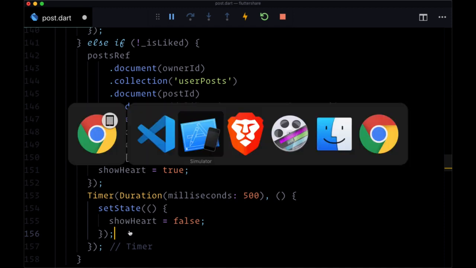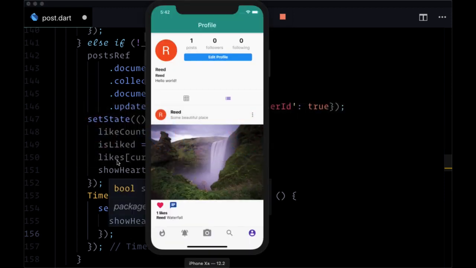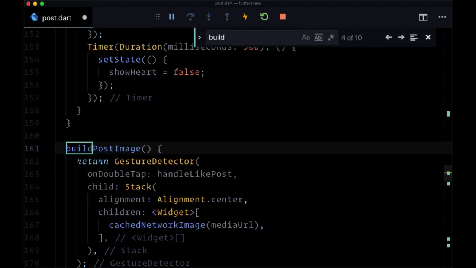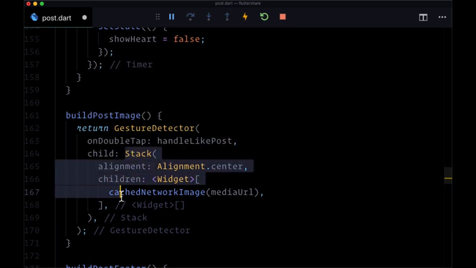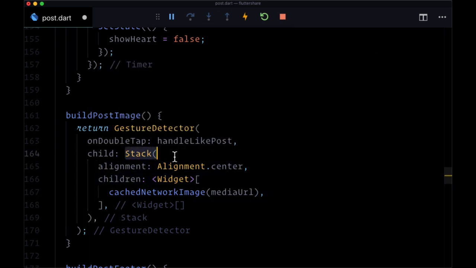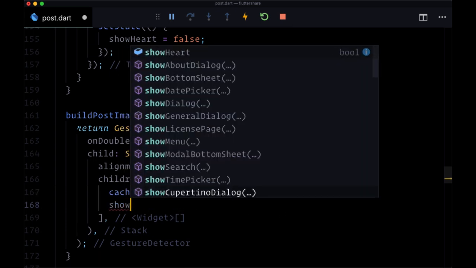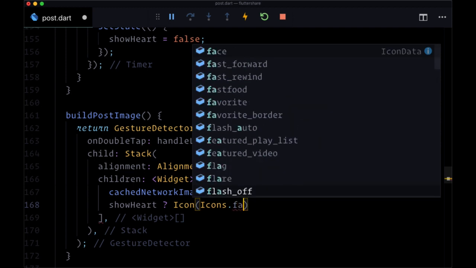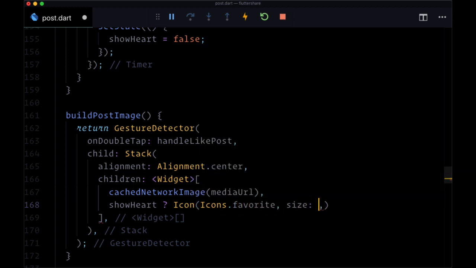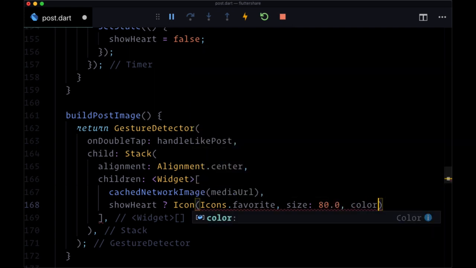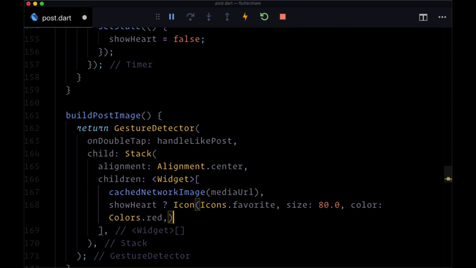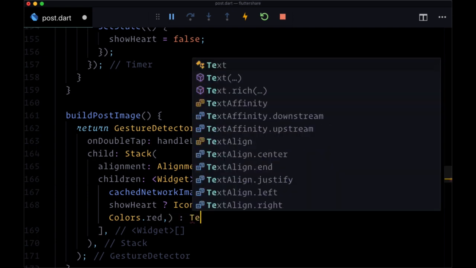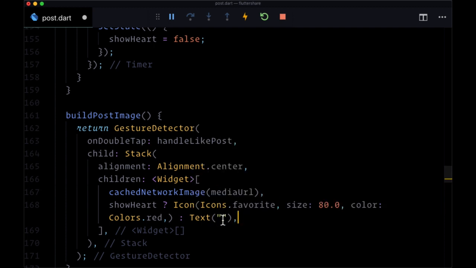And how are we going to transpose that heart icon in front of our image? Well, this is going to be very simple because we have a special widget as the child of our gesture detector called stack. So we can stack widgets on top of one another. So to put our heart icon in front of our network image, after the image, we can add a ternary where if show heart is true, we'll display an icon with icons.favorite, the size of 80, and we'll make the color colors.red. And if show heart is false, we'll just put in a text widget with an empty string.